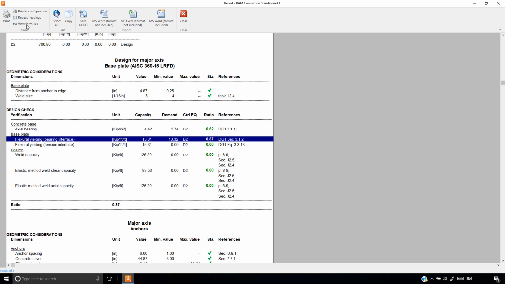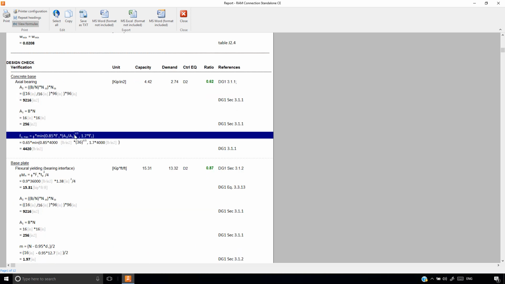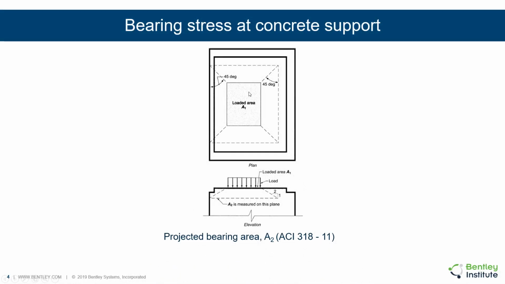Let's expand the equations. The bearing strength depends on the A2/A1 area ratio. The A1 area is the loaded area, or base plate in our case. The A2 area is the projected bearing area. This ratio depends on the dimensions of the concrete support. The farther the base plate is from the concrete edges, the larger the A2 area will be, and therefore the bearing strength will be higher.